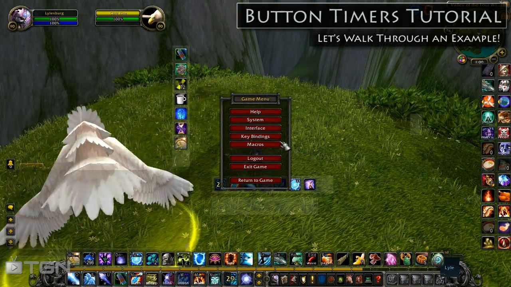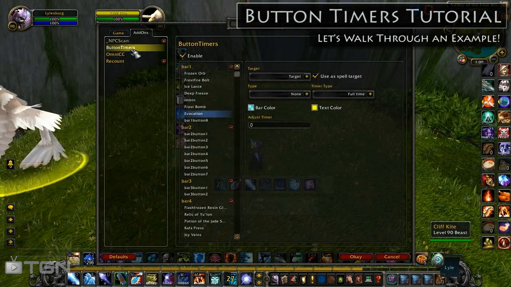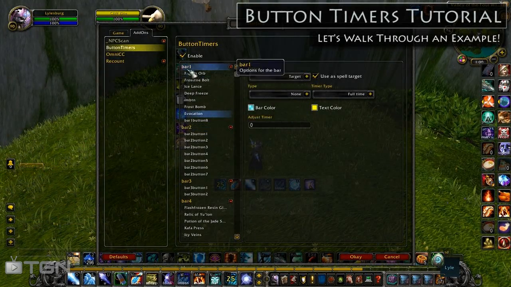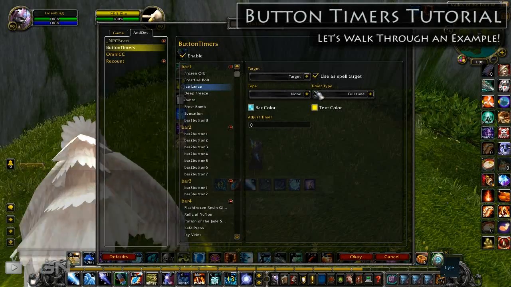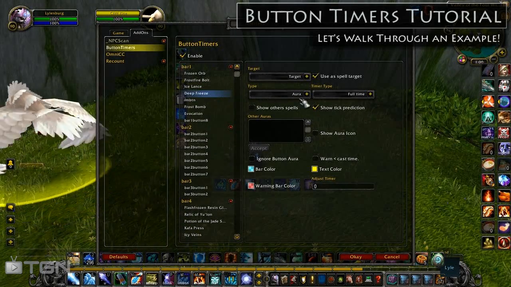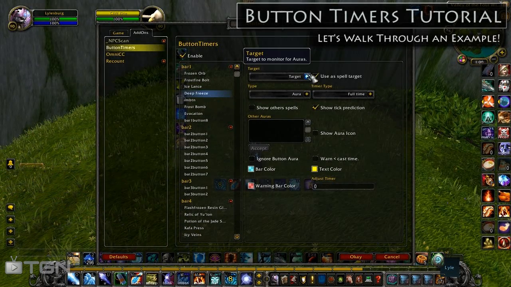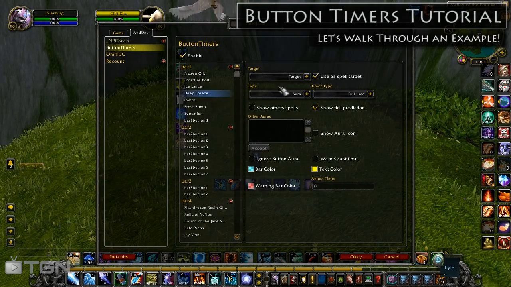So go to Interface, Add-ons, ButtonTimers, go up to bar 1. Frozen Orb is configured properly. Its target equals target and type equals none. Frostfire Bolt is also configured properly. Ice Lance also configured properly. Deep Freeze, notice that we have it configured as target equals target, type equals aura. Again, this will show a green bar that represents how long the Deep Freeze debuff is on the target.